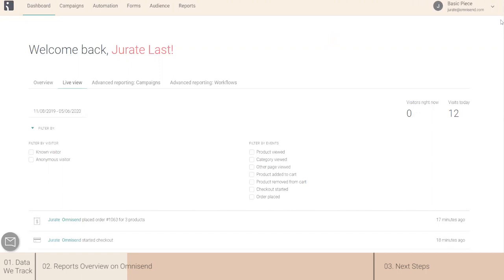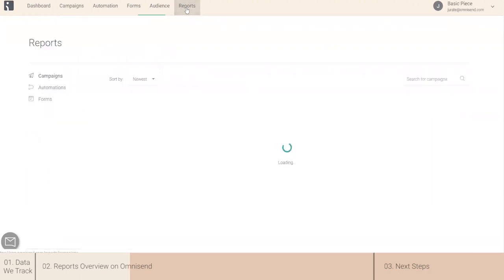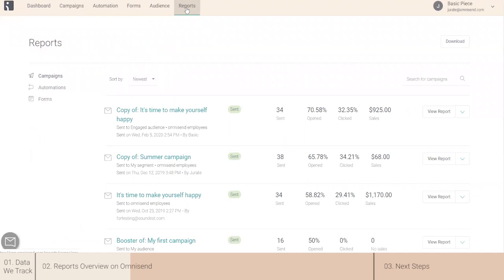If you wish to check your campaign, automation workflow, or sign-up forms reports, you should head to Reports tab here. And you will find the different reports. So in the Campaigns tab, you can actually see how each of your campaign is performing. And campaign reports are actually the main source of information when it comes to monitoring how well your campaigns are doing.